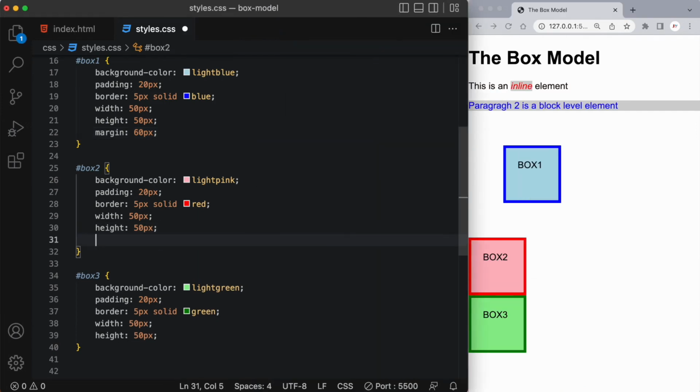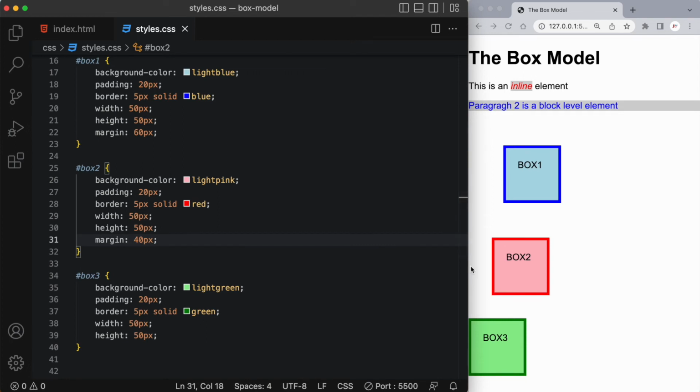I'd like to give my second box a margin of 40 pixels. And now you can see it's pushed away from the left browser wall a little less than this one. And that's because this had a width of 60 and this had a width of only 40 pixels. And let's also add some margin to our third box. So I'll add an even smaller amount of, let's say, 20 pixels. And we can see it's even closer to our left wall of the browser.